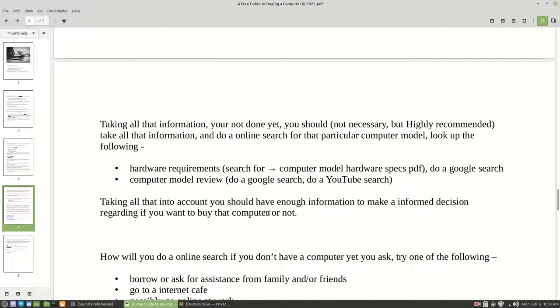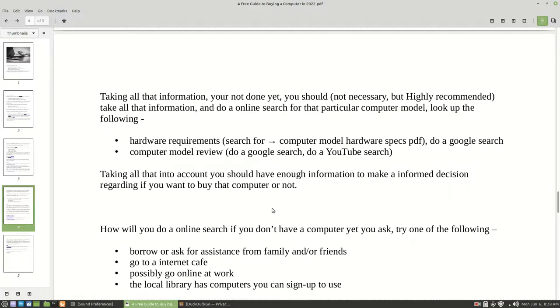If you don't have a computer, then go over to a friend's house or a relative's house and try to use their computer. If you can't do it there, you might be able to find computers at an internet cafe that you can use to do your online research. If you can't do it that way, you could go to your local library. Most local libraries now have a set of computers that they allow users to sign into and use. Just go to your library, and they'll tell you the instructions for how to do that and where.